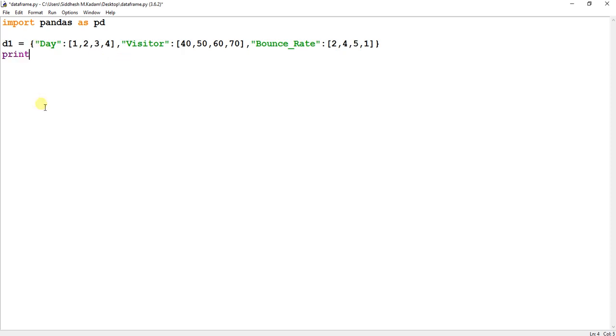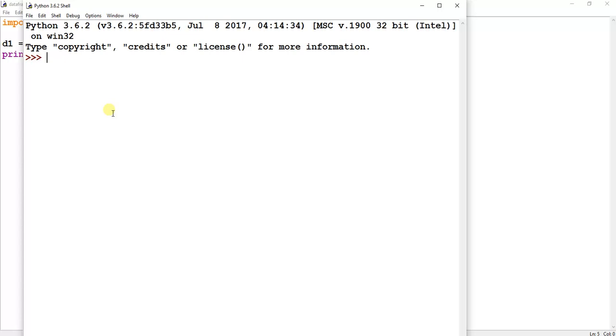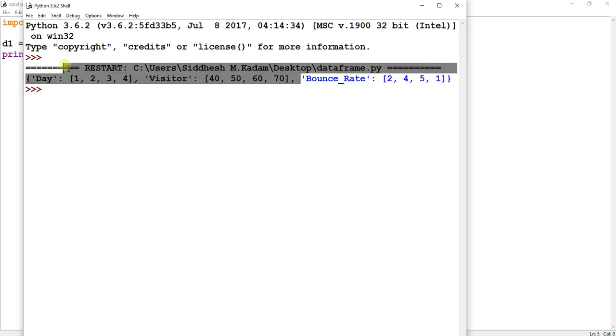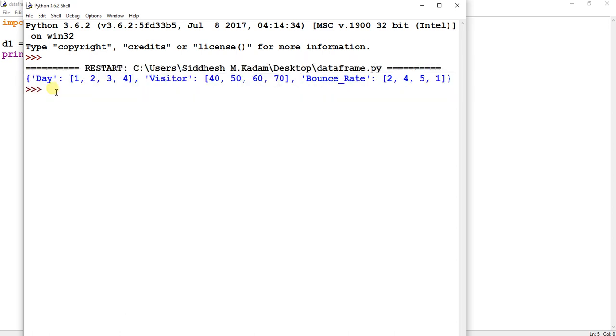Now I'm just going to show you how this dictionary looks. Just save this and I click on run module. You can see the dictionary is being displayed. This is the dictionary we just now created. So now we'll have a look at what data frames are and how they are useful.